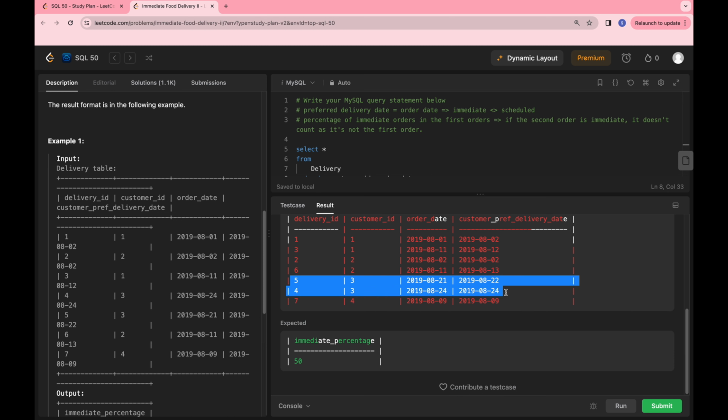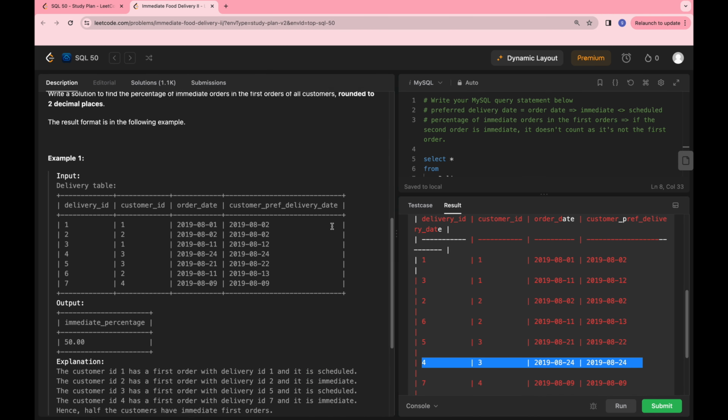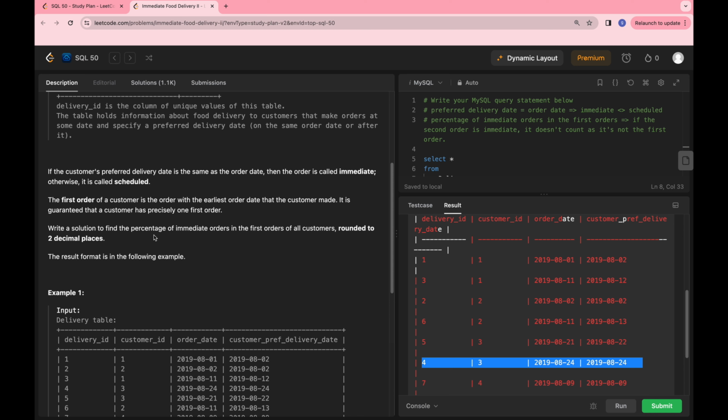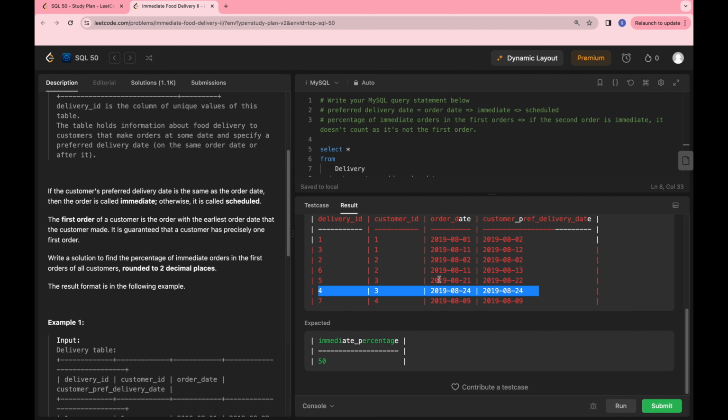For customer number 3, the first order is on the 21st, and the preferred delivery date is after it, so this order is scheduled. And this is the case where, in the problem statement, it says we find the percentage of immediate orders in the first orders. So we only care about the first order only. And even if the second order is an immediate order, we don't count this one. We only care about the first orders, which is this one.